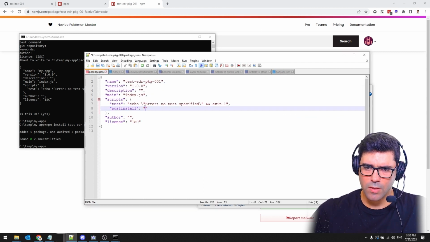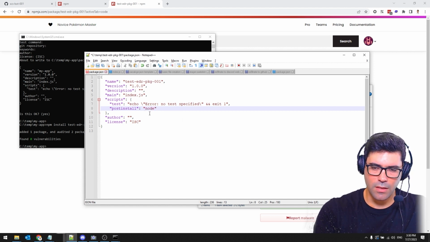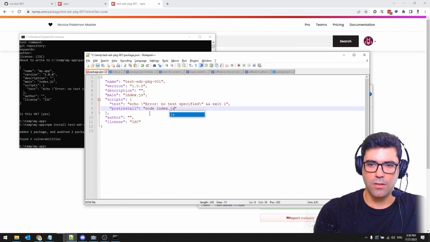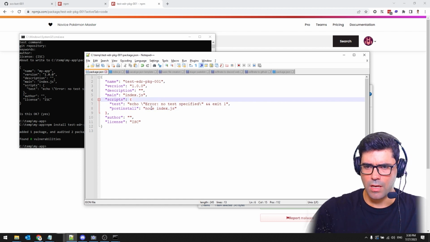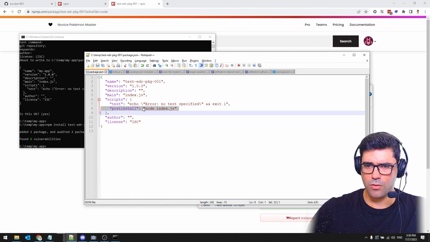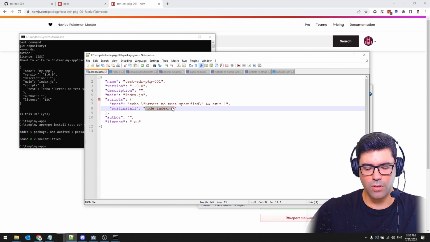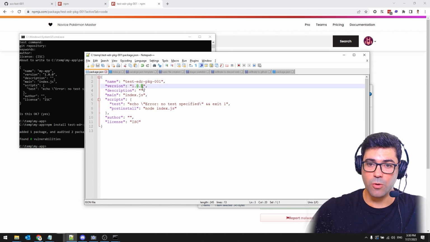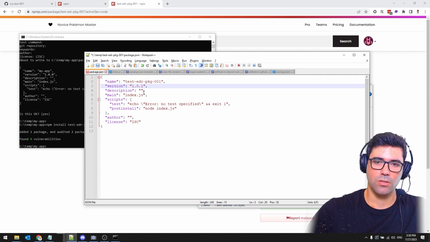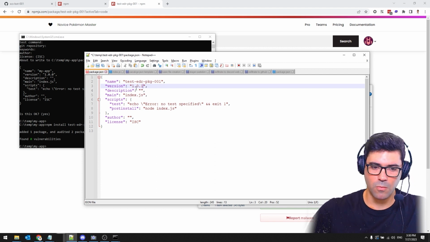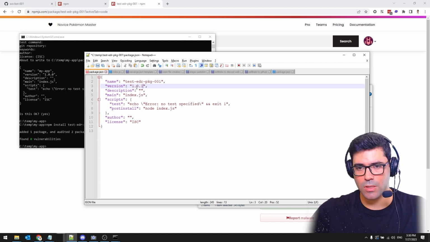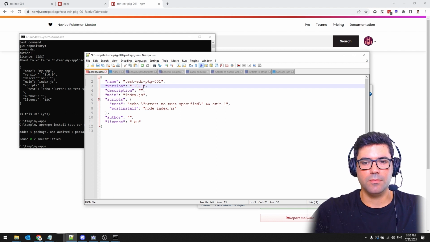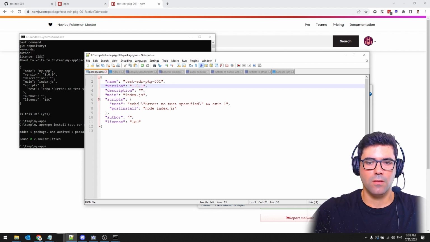So our postinstall is going to be, once we added this to our project, node, and as an argument to the node interpreter, index.js, and this is going to be executed on every new installation. And we need to promote the version because we can't publish what we already published. So we need to increase the version with any value we want. Let's do it by 1. Sweet.